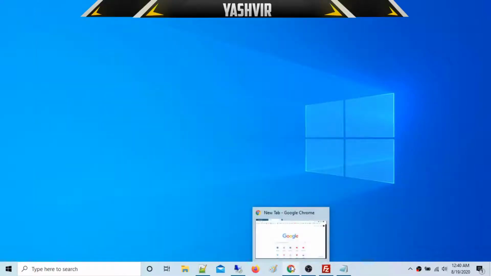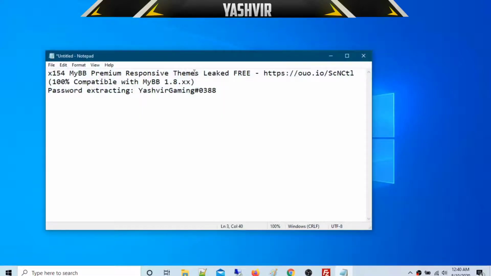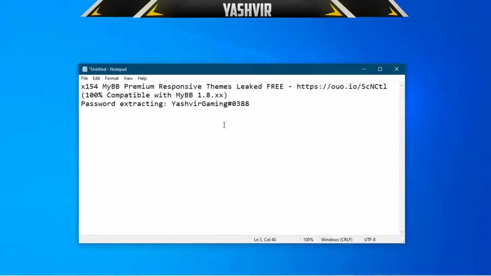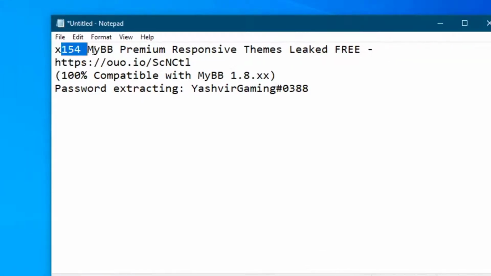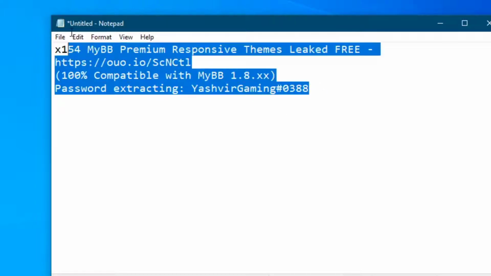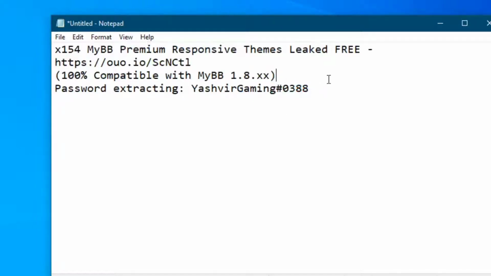And head back. Oh yeah, before we do that, here's the file which I was talking about. Here's over 154 MyBB premium responsive themes, leaked free. It's 100% compatible with MyBB 1.8, any version. And here's a password for extraction, so you're gonna do that later.